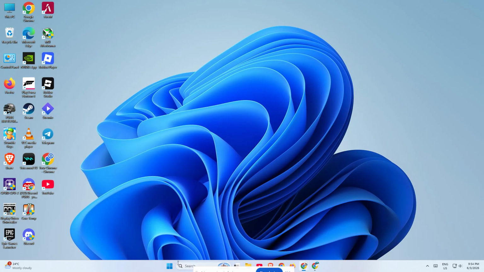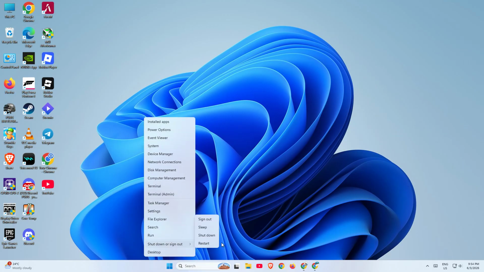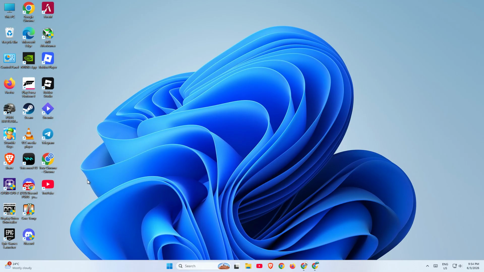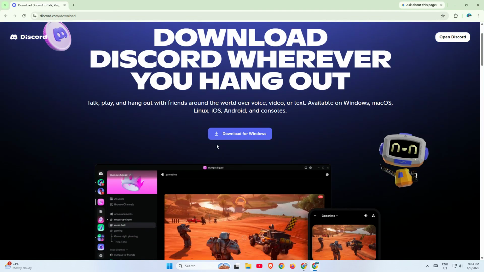Once your PC is back on, the next step is to reinstall Discord. Open your browser and go to the official Discord download page. Make sure you're downloading Discord from the official source so you know you're getting the latest clean version. Install the app again and then sign back into your account. In many cases, reinstalling after clearing the cache is enough to remove the error and restore normal functionality.